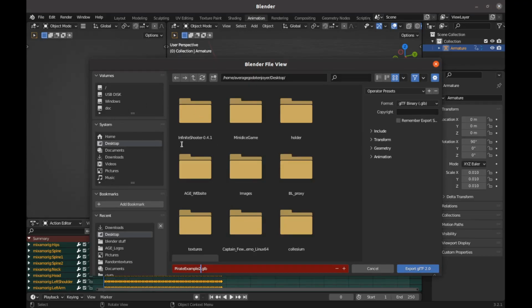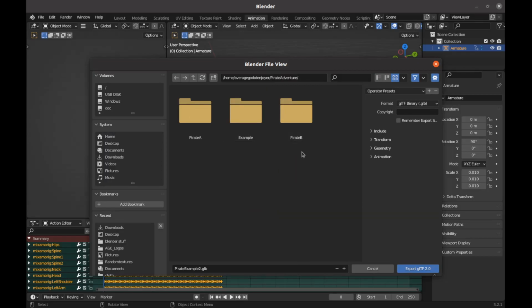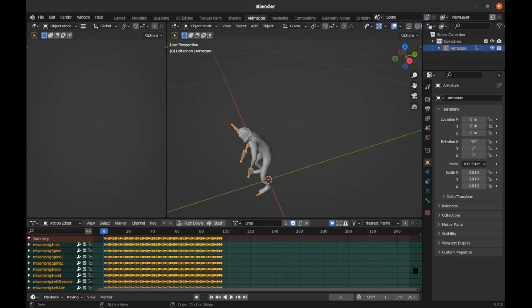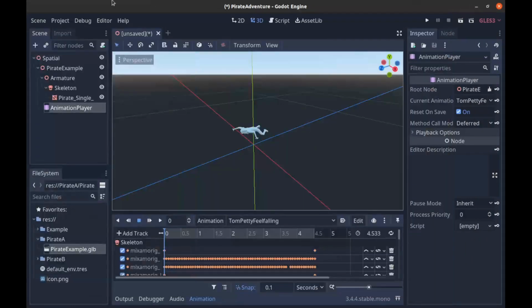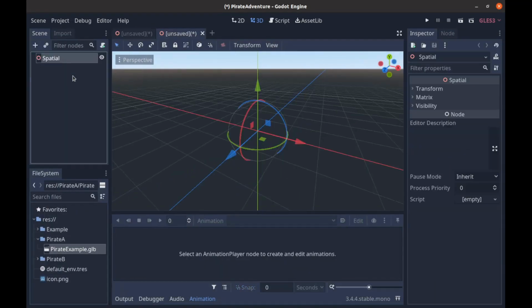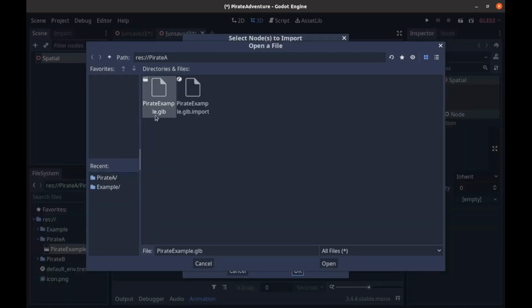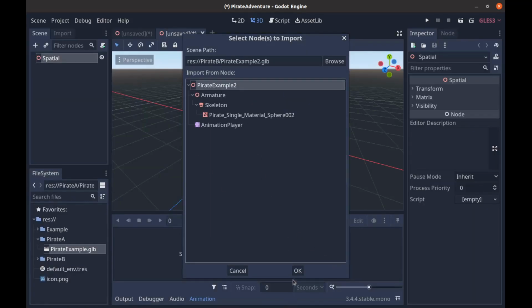And we're going to go to home, pirate adventure, pirate B. We're going to put this one in here. Alright. And so then if I open up a new scene here and I go merge from scene, no, not that one. We want pirate B. We want pirate example 2. All right, go ahead, bring it on in.